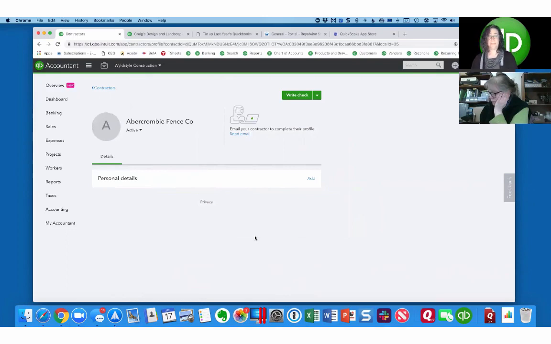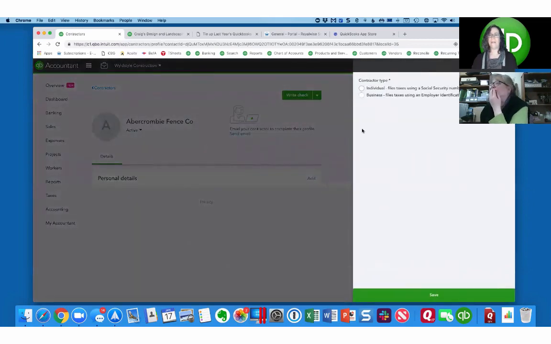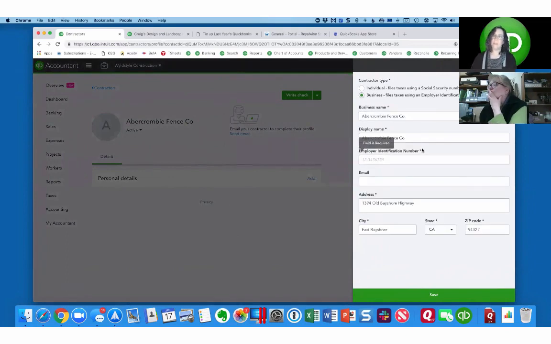Cool? Cool. If you have their personal details, you can click on personal details and add them, whether they're using a social security number or an EIN. So if you already have a W-9 or you have this information, by all means, you're welcome to just fill it in yourself. You don't have to use the email, but hey, if you don't have the information, email.